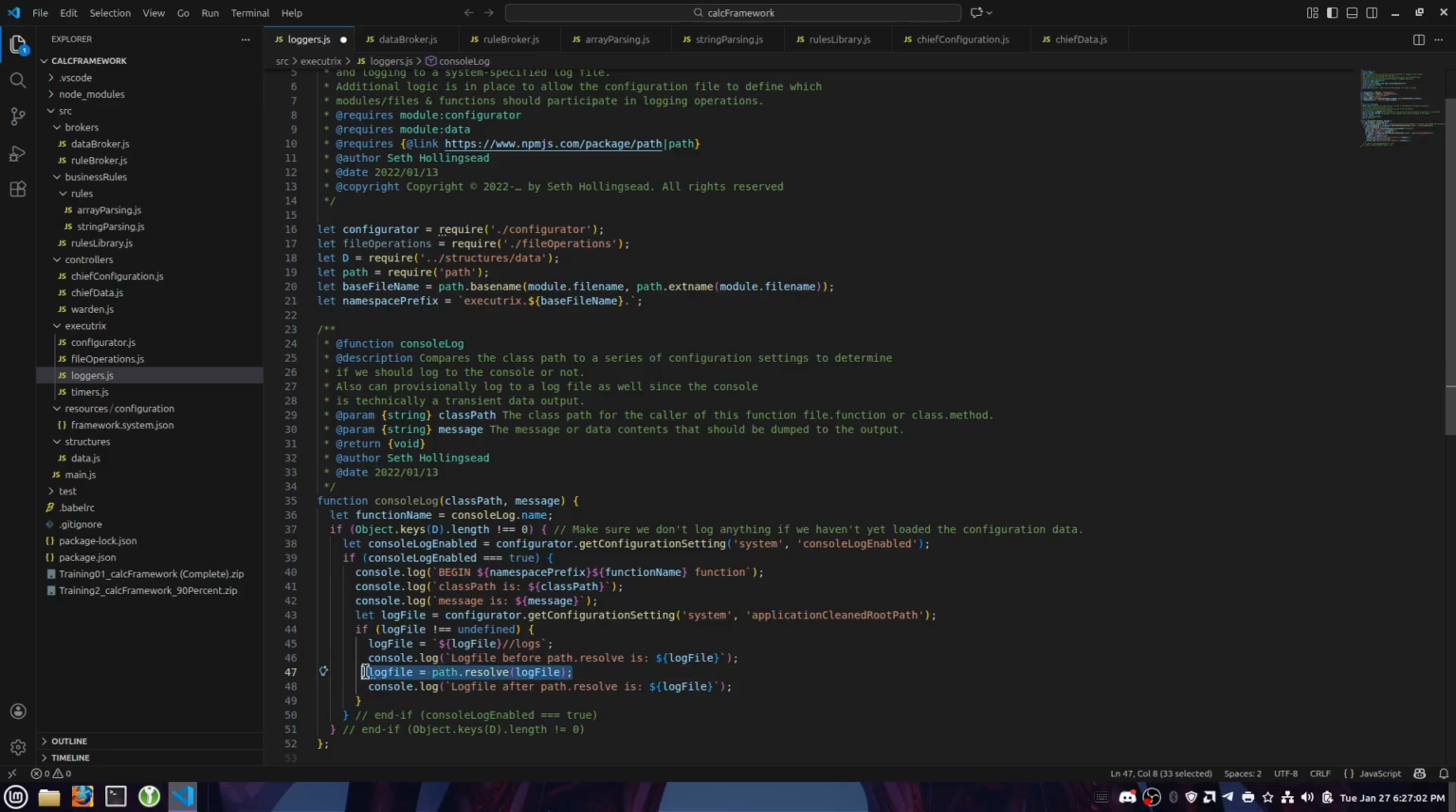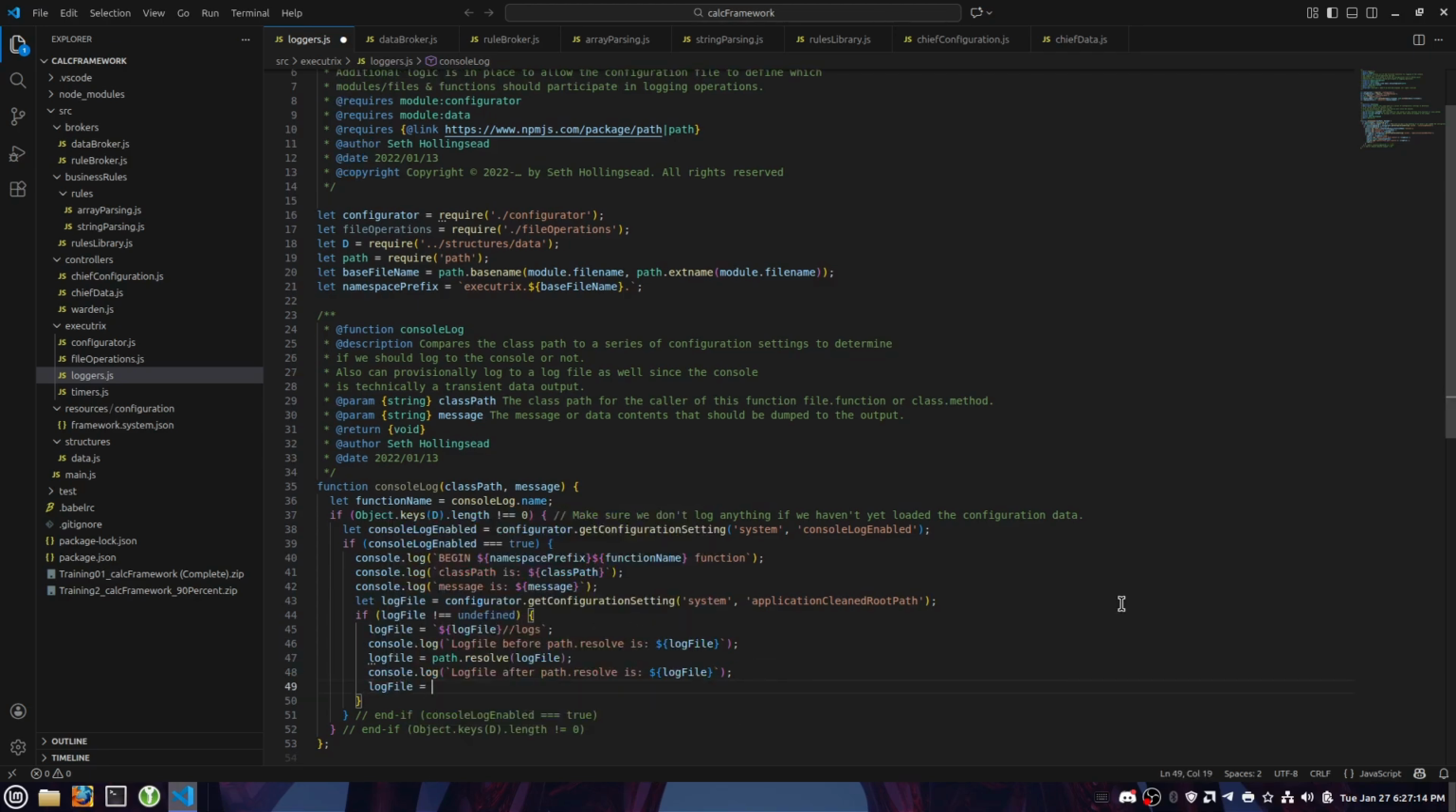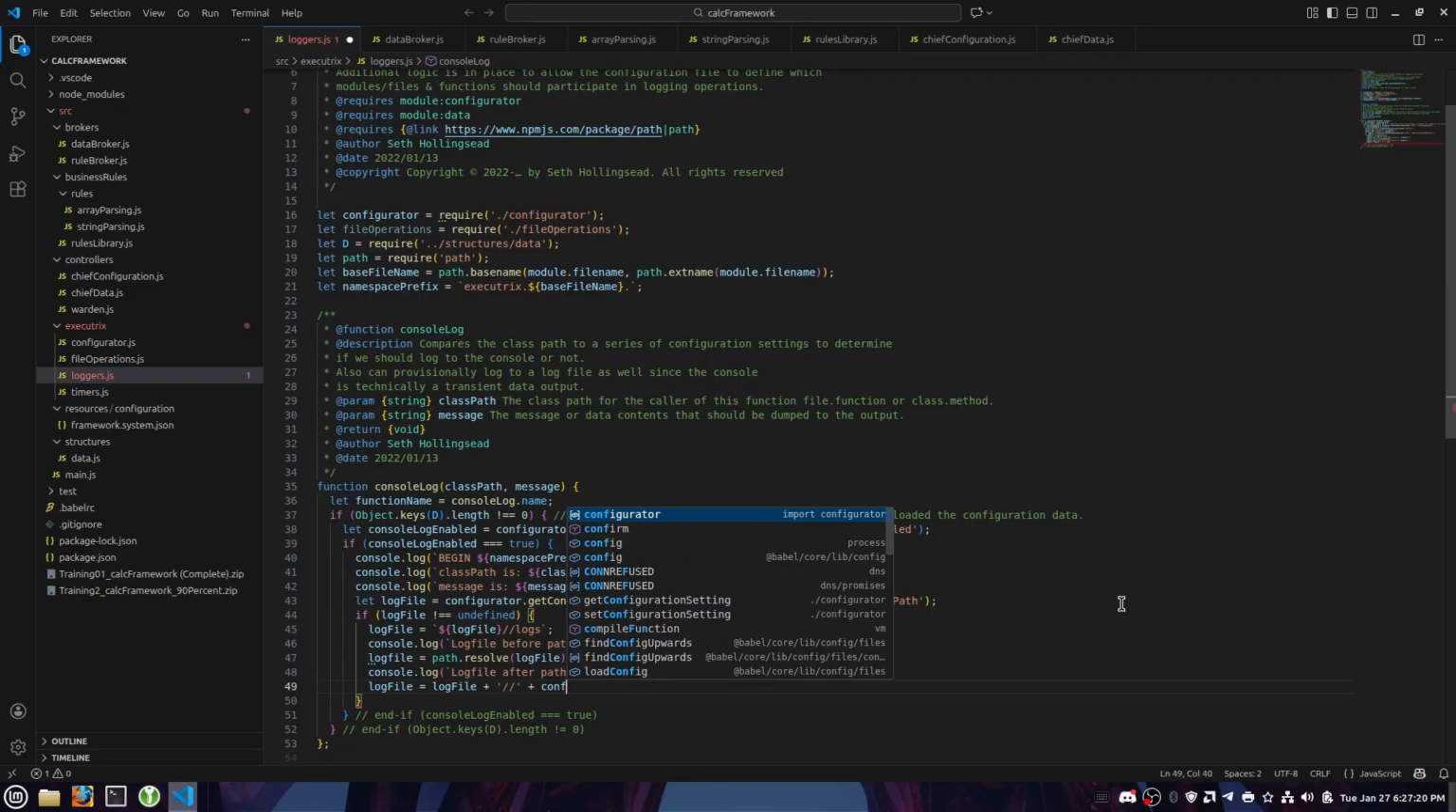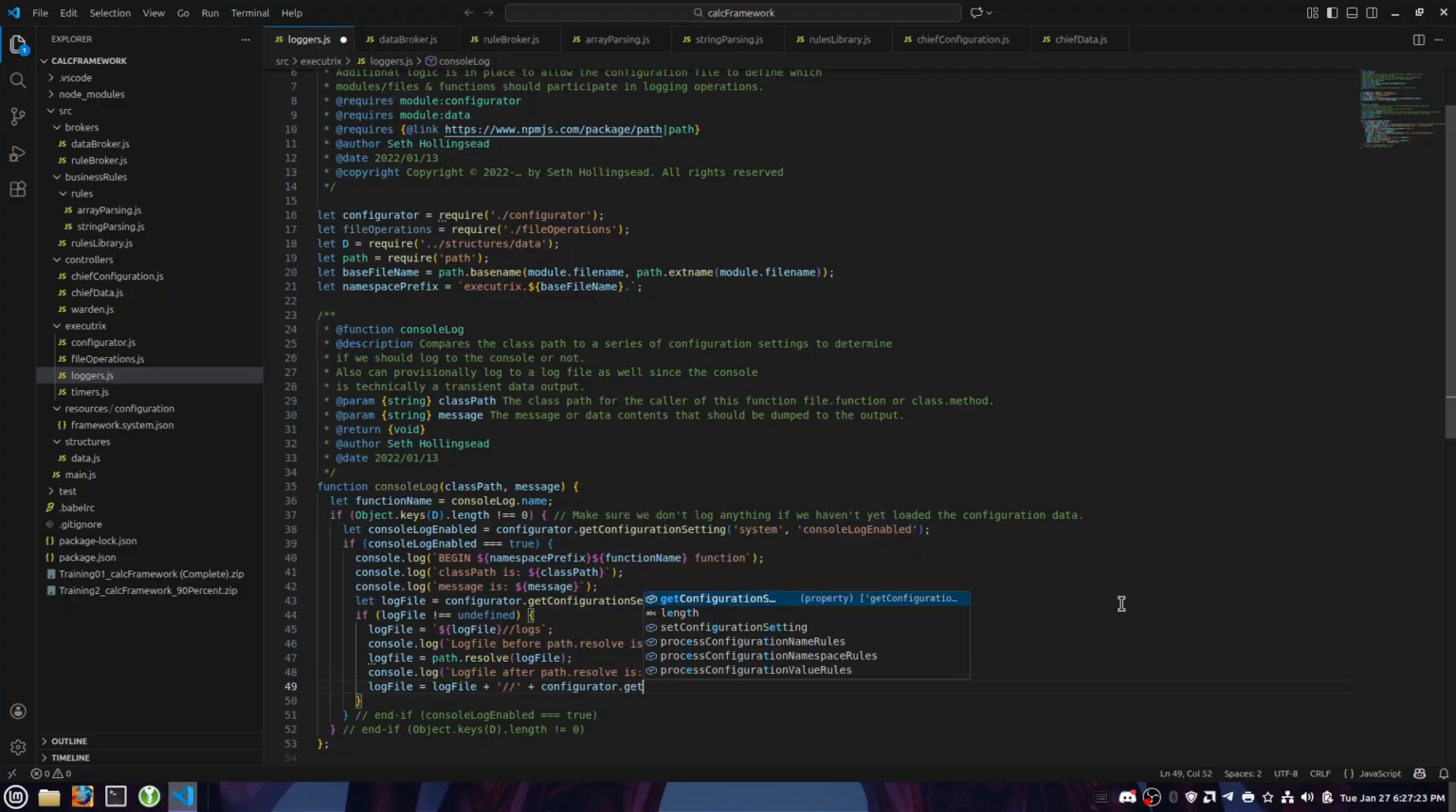Or it could be Mac. You know, you get the idea. It's going to resolve that path, whatever that path is supposed to be. It's going to try its best to resolve it to the local system, whatever is running. Okay, log file equals log file plus / plus configurator.getConfigurationSetting system log file path and name.